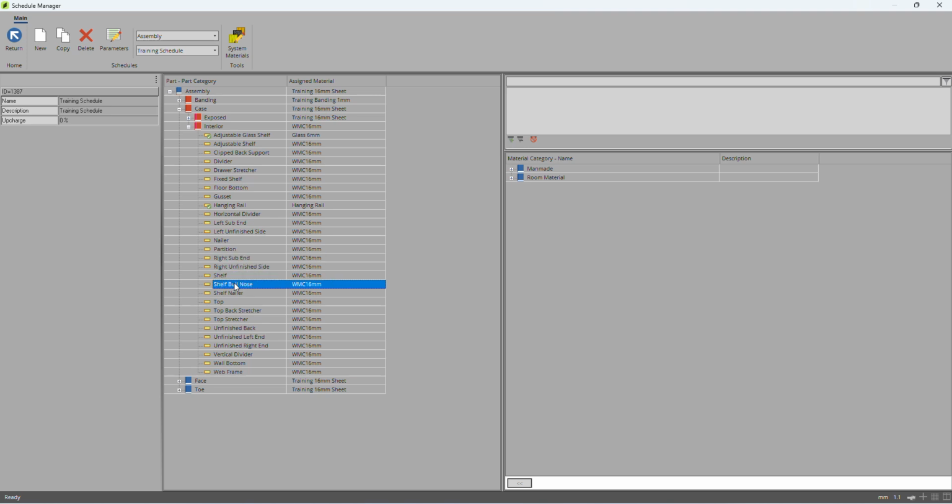Shelf, that's fine. Shelf bullnose, you know what the bullnose is. If you have an angled shelf like for a wine cabinet or such, it's that little lip that it puts at the bottom. Or like a shoe rack. Yes, that's your shelf bullnose. Shelf nailer, that's fine. Top, that's fine. Top back stretcher, fine. Top stretcher, fine.